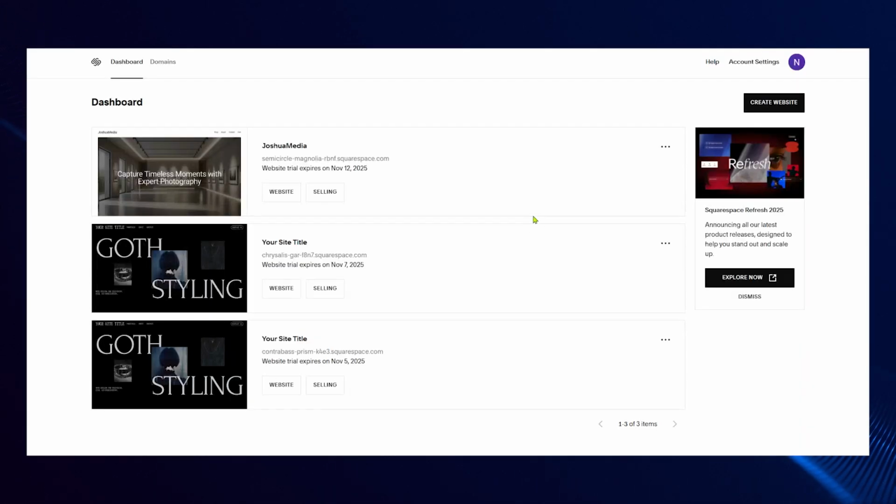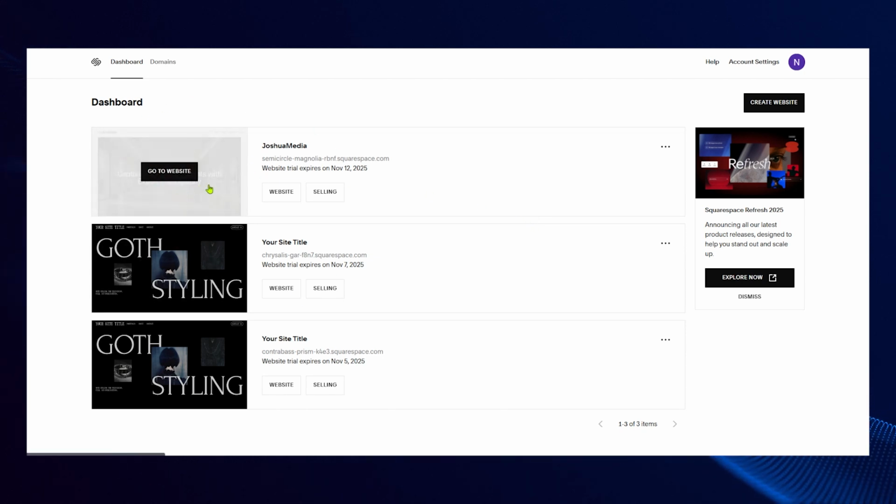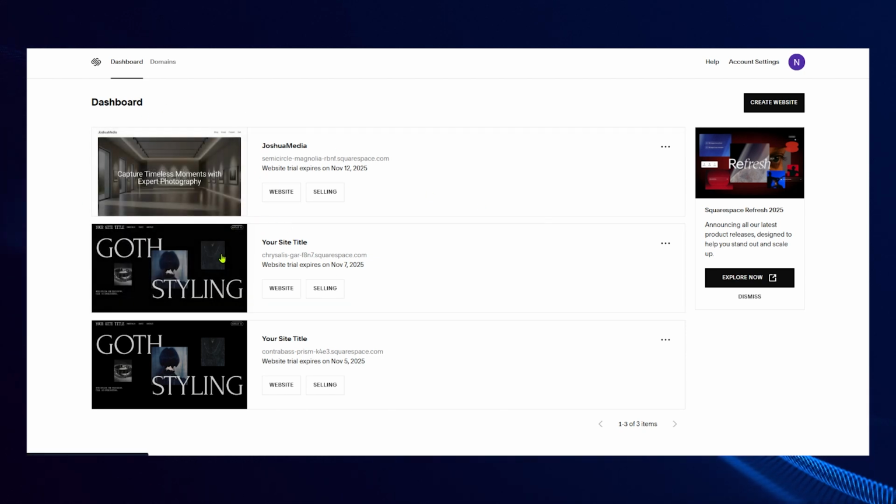Now, once you're on the dashboard, you should see an option labeled Website. Clicking on this will take you to a more detailed view of your site structure. Now find the Edit button, which will allow you to enter into a mode where you can make changes to your site. This is where we start to get hands-on.